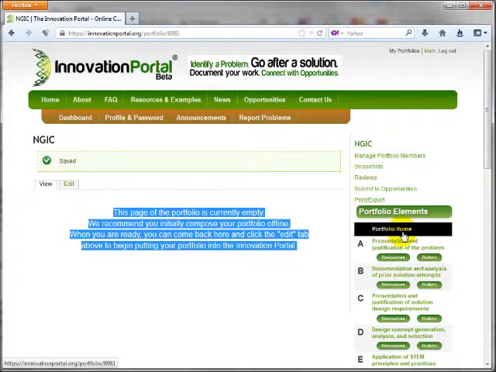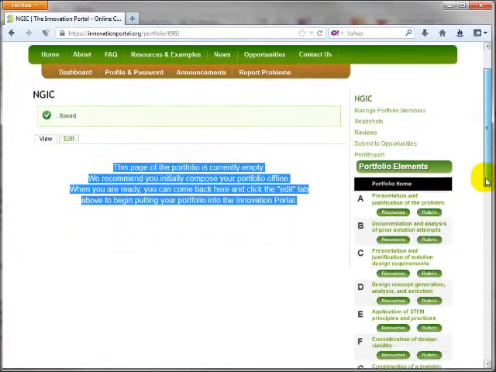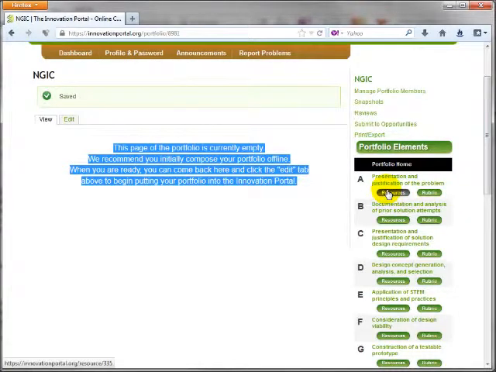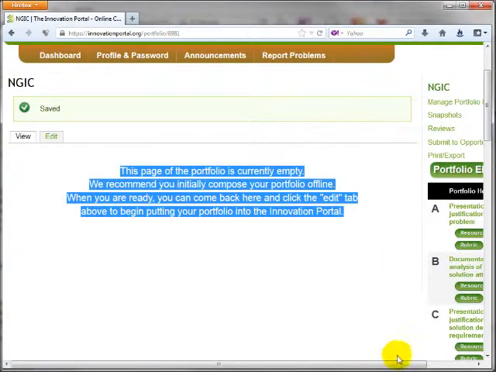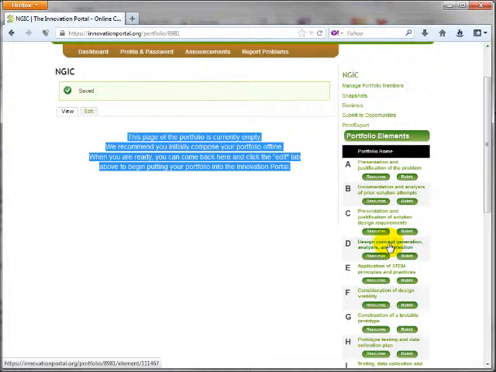Here's the portfolio homepage. Students typically put pictures of themselves, their school, maybe some background about why they chose the problem, that kind of thing. Underneath element A and the rest of the rubric, you can see, I hope, I'll zoom in a little bit. Oops. I guess I'll zoom out.